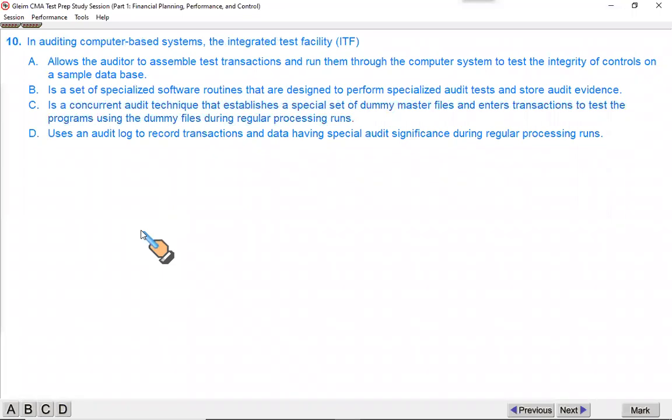All right. Next. In auditing computer-based systems, the integrated test facility, this is what we discussed a little while ago. It allows the auditor to assemble test transactions and run them through the computer system to test the integrity of controls on a sample test base. This is the test data. A is test data, not the right option. In ITF, integrated test facility, we mix erroneous data, we create dummy master files, and then we run those transactions with the client's legitimate transactions. That's what ITF is. So A is not correct.